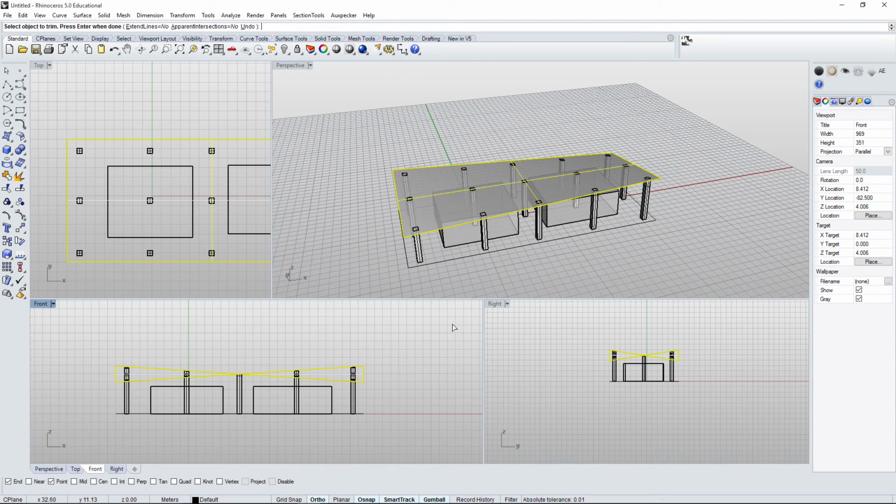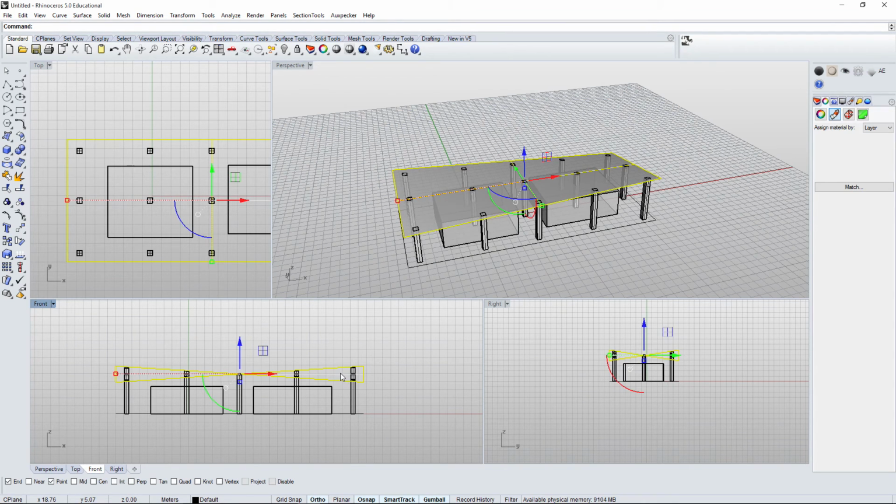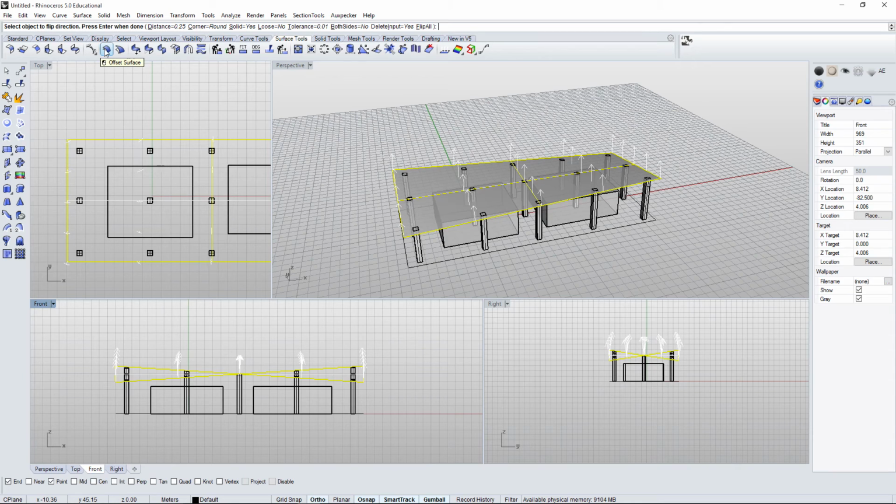Okay. And since that surface, we want to escape to get out of that trim command, we'll reselect the surface. And now we'll go up to the top tabs and we'll select Surface Tools. And then we'll head right over to here where it says Offset Surface. Click on that. And you'll notice the arrows are pointing up, and that's exactly the way that we want it to offset. So that is fine.